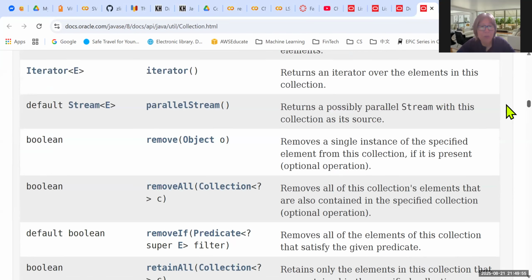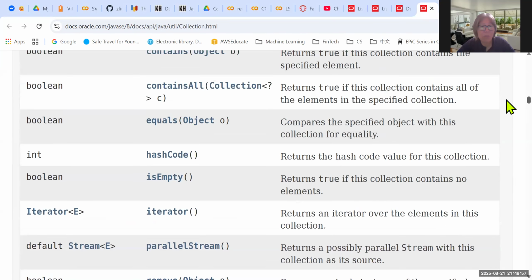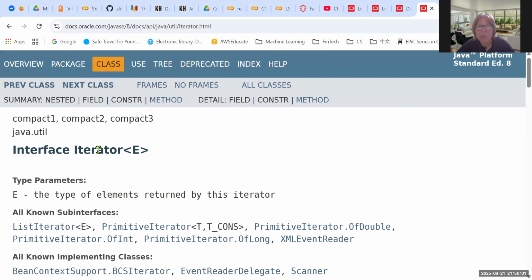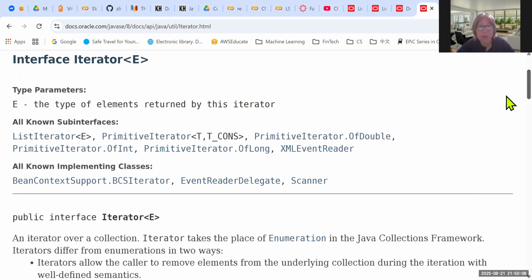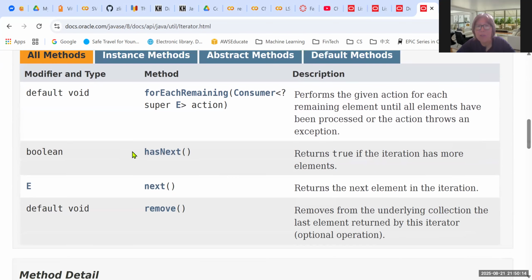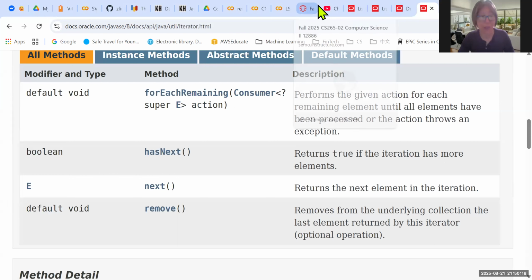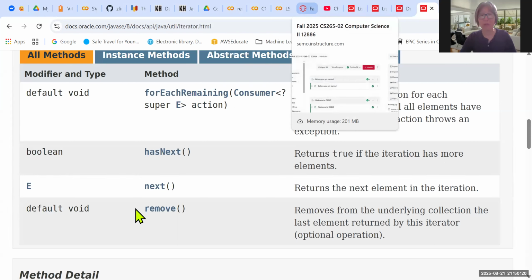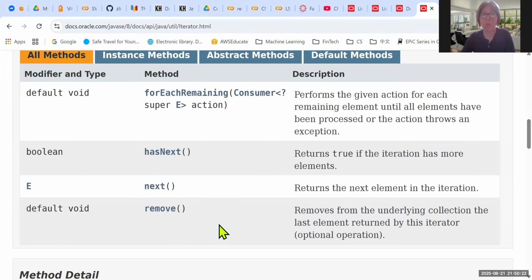And for the iterator method, we can also go ahead and take a look at the iterator interface. Its methods are hasNext, next, and remove. Okay, so that's why it supports the remove operation. Okay.